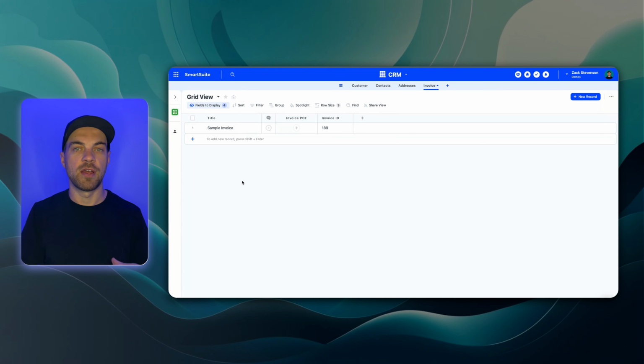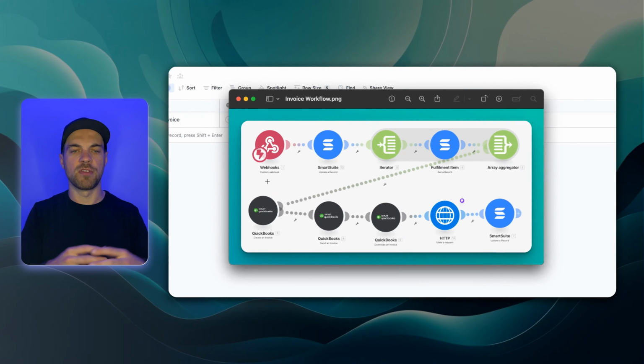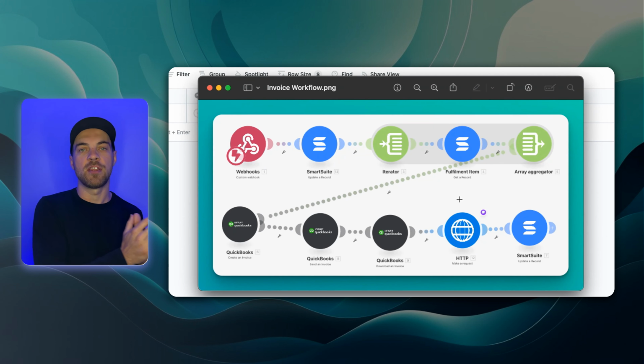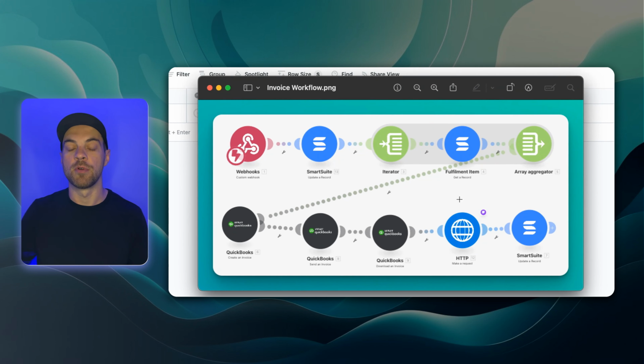I'm going to show you a screenshot of a scenario that I have developed for QuickBooks previously. This is what the full scenario would look like, or some variation of it. It's a little bit difficult to see, but with QuickBooks specifically, they have a module to download the invoice, and this is what gets the binary data. But there is an HTTP get a file module as well that exists within Make. So if that's the way that you have to download the information, then to upload to SmartSuite, the process is going to be the same.